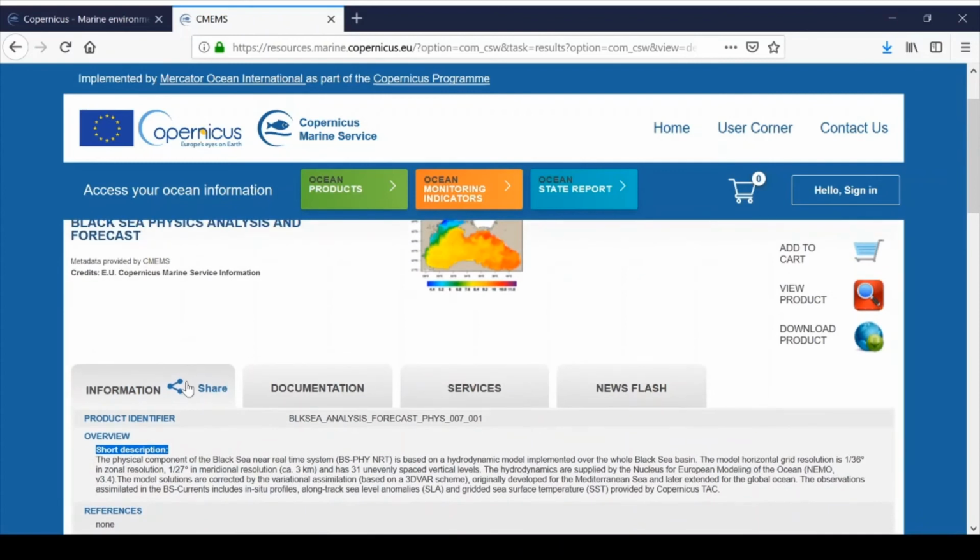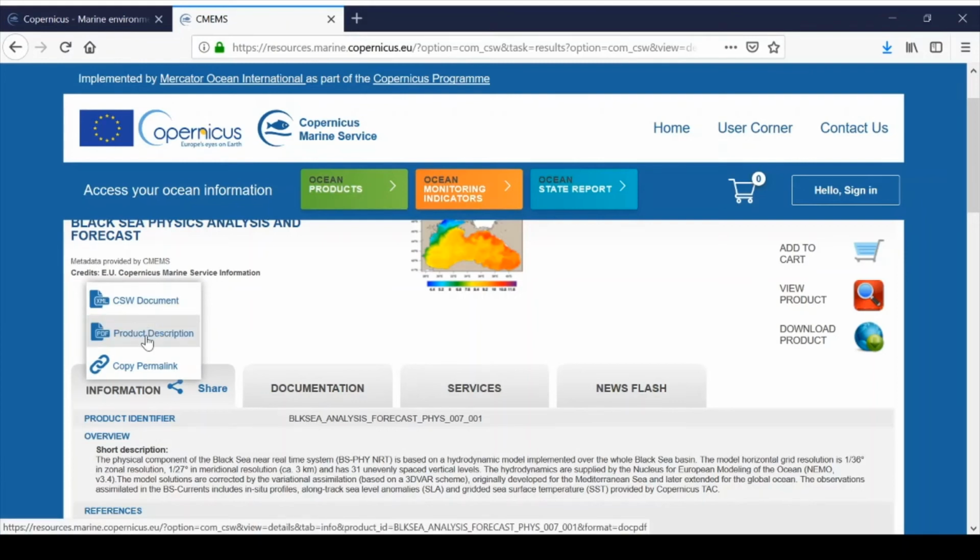Note that this information can be shared using a CSW document, a PDF document, or you can also copy the link of this information.